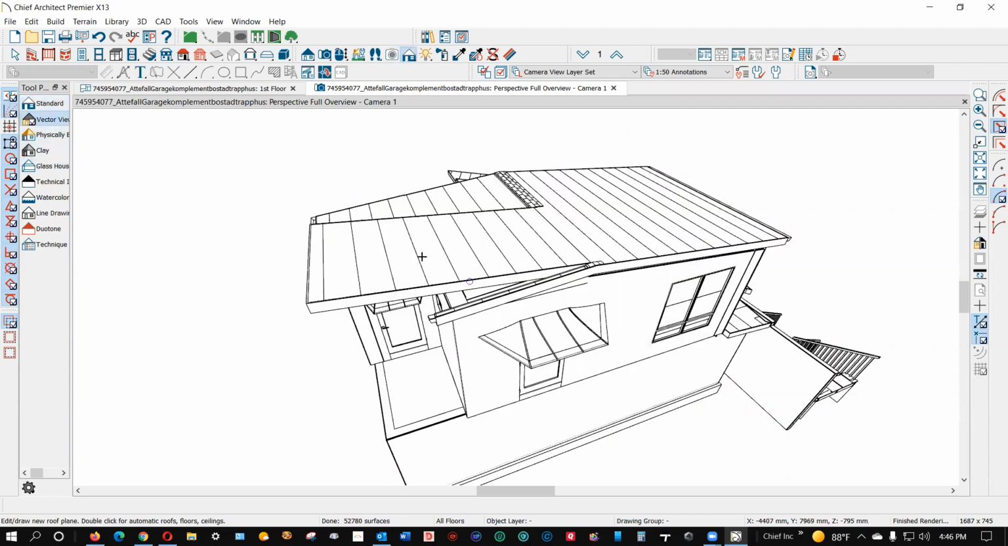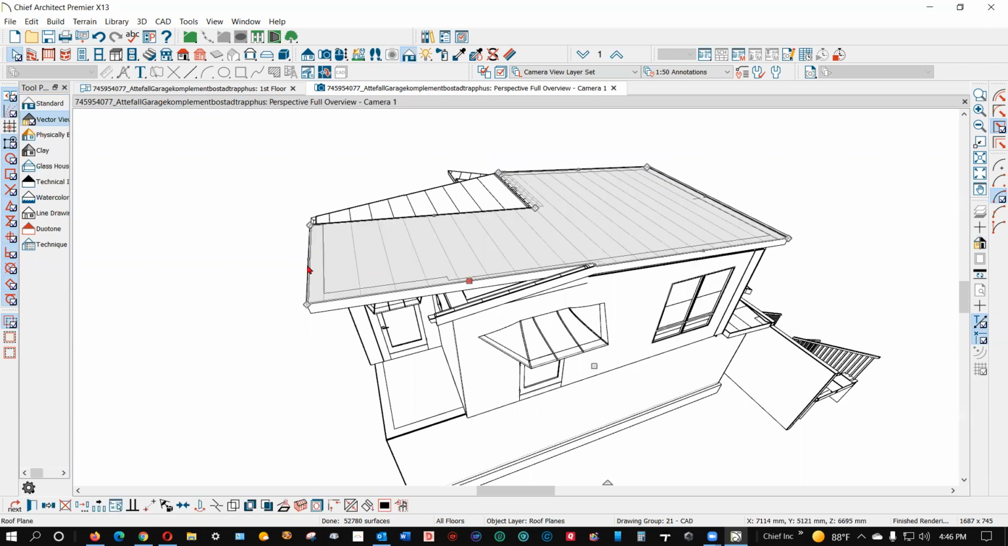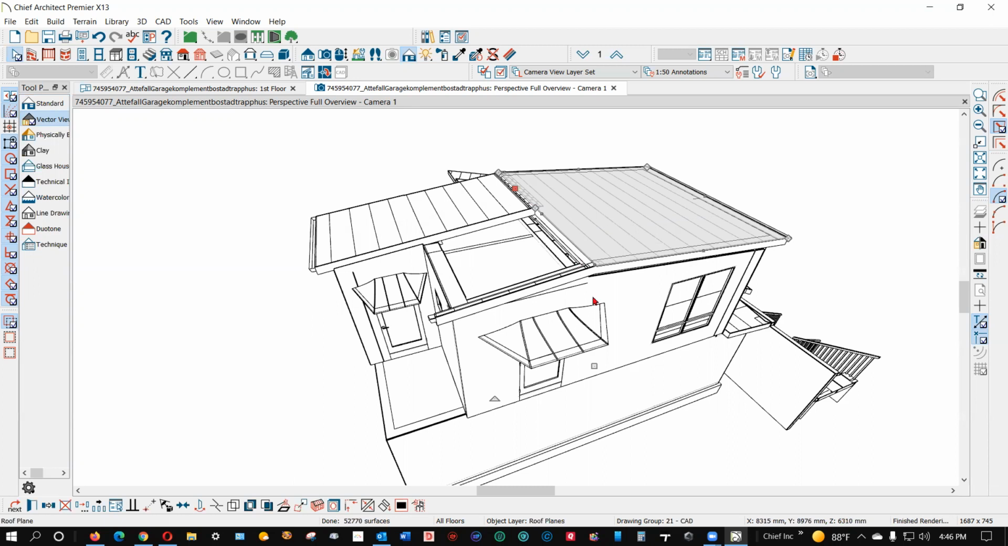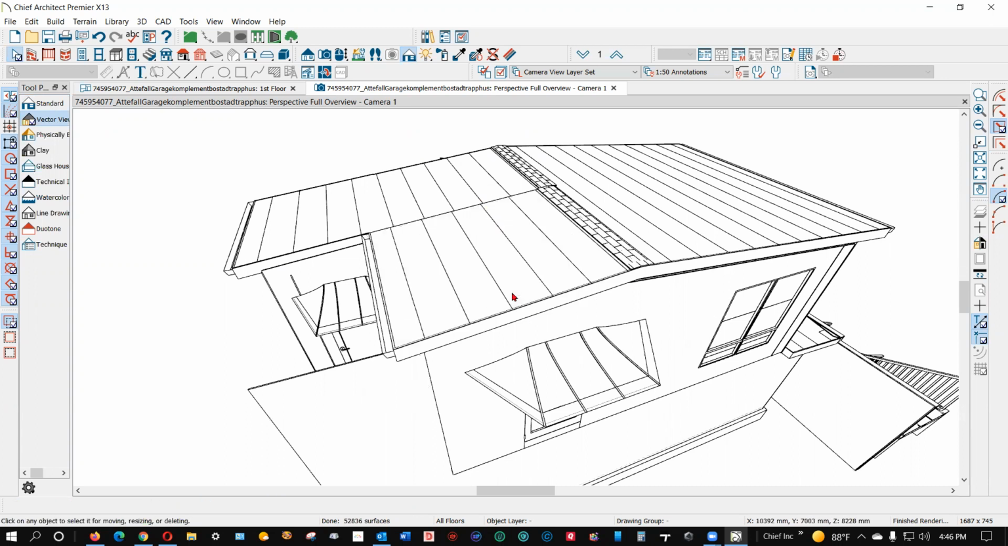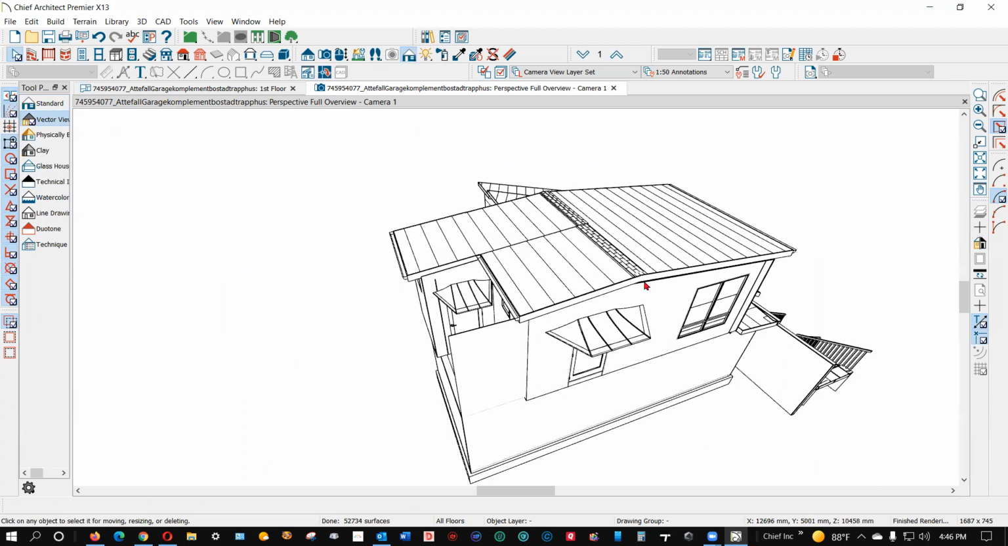It's easier to see. Okay, so this roof plane here got lost. I'm going to drag it over here where it goes. And then there's a little skinny roof plane here that didn't build. I'm just going to pull that over there. That's straightened out most of it already.